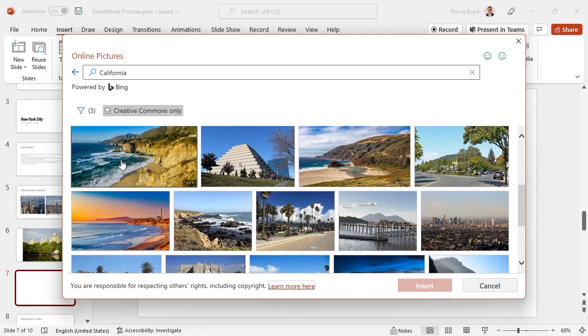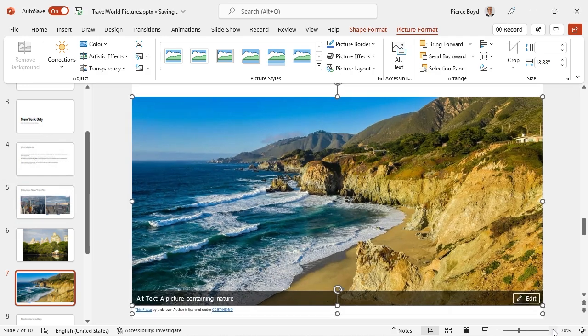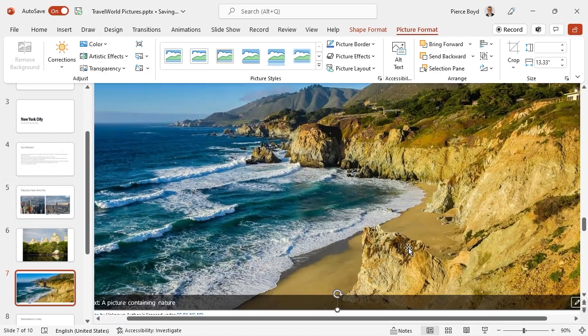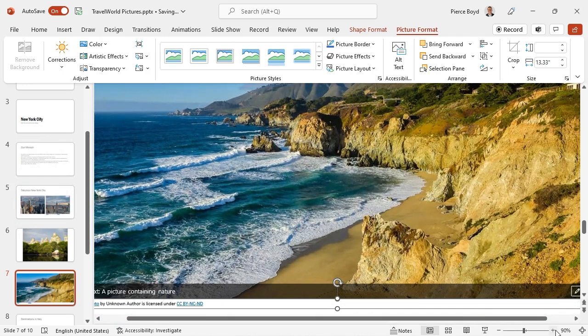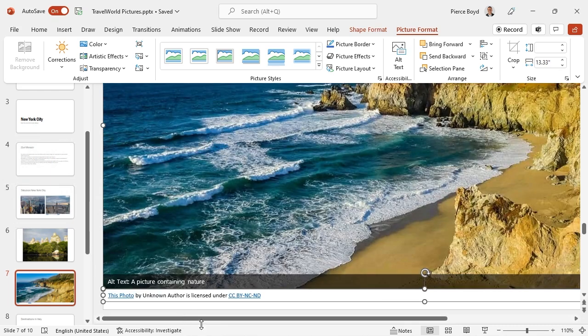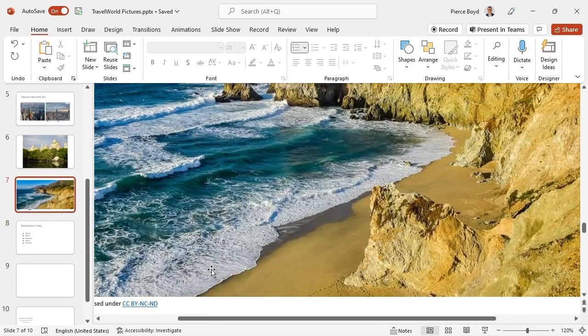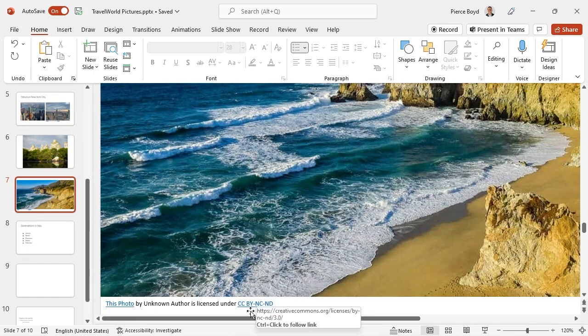This is the image I want. I'm going to take this one here and insert it. And we can see our attribution line. So I'm going to zoom up so that we can see it a little better. Let's go one more. Oh, I went too far. And there we go. This one is different.